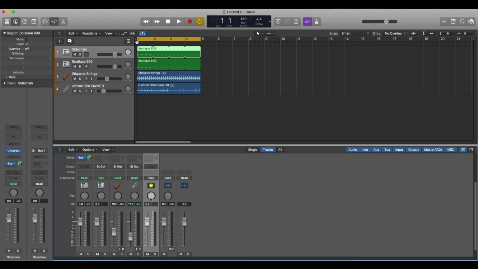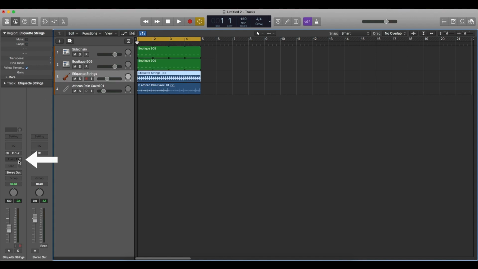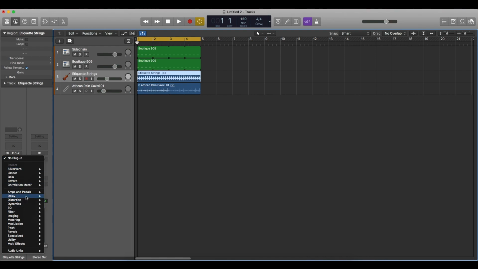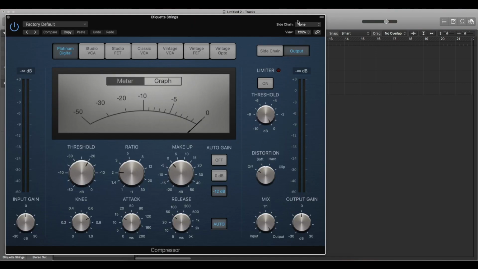Once all this is set up, the final thing that you need to do is, whichever instrument you wish to add sidechain compression to, select it and add a compressor. So I'm going to go into my audio effects, go into dynamics, and select my compressor plugin. And finally, on this top right hand corner where it says sidechain, I'm going to select the bus which was meant for sidechaining purpose.